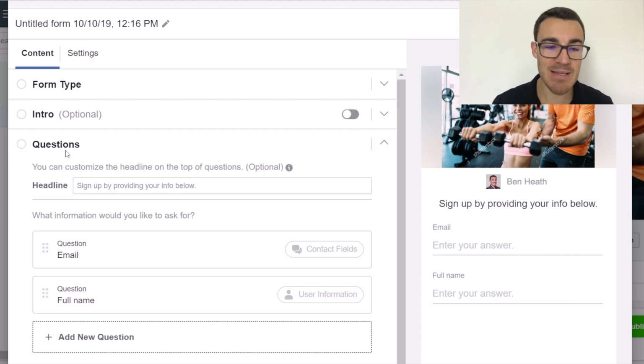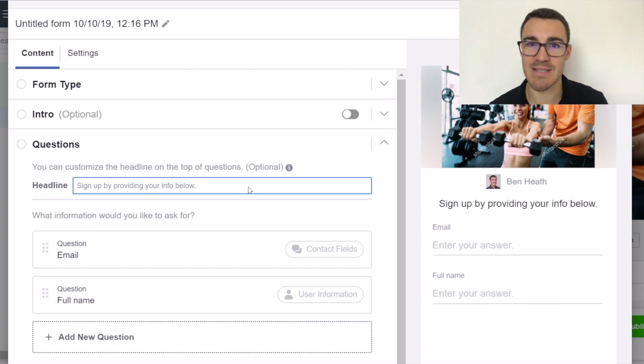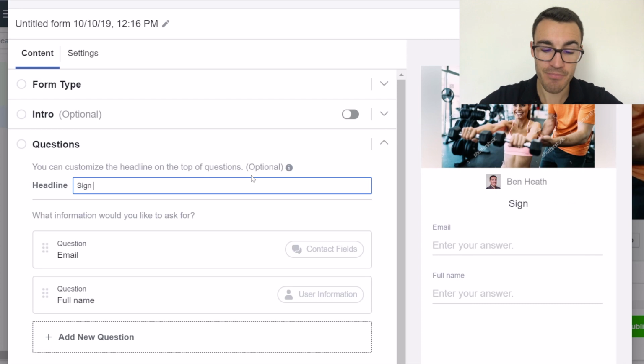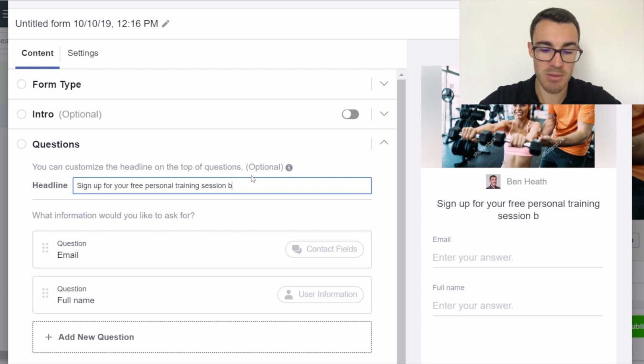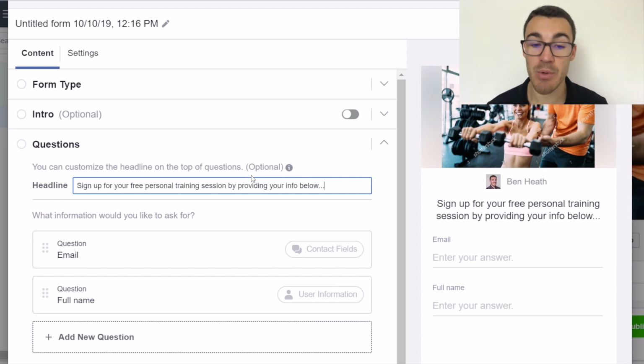Okay? Then we get into the questions. So the first thing you need to do is decide on your headline. So here we've got sign up by providing your info below. I like to make this a bit more specific, and I like to tell them what it is they're signing up for, just as a reminder. Make them feel comfortable, make them feel like they're in the right place. So in this case, we're advertising a free personal training session. So I could say, sign up for your free personal training session by providing your info below. Something like that. So you're telling people exactly what you want them to do.